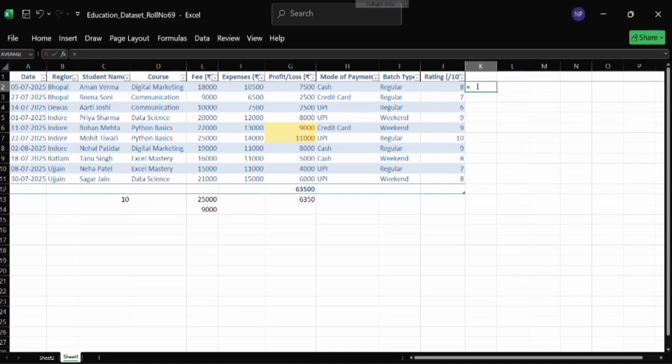So for that, equal, if, bracket open, enter. So like this, it has given you value. In the profit column I have value 7,500, which is smaller than 8,000, so it has given the value low profit, right? And in this I have profit greater than 8,000, so it has written a high profit.